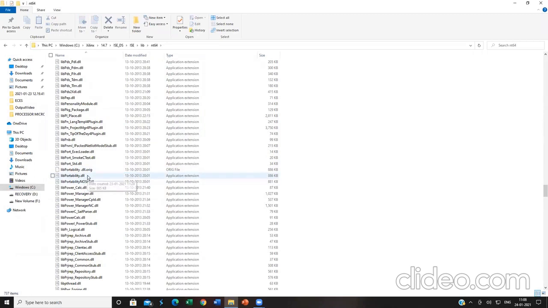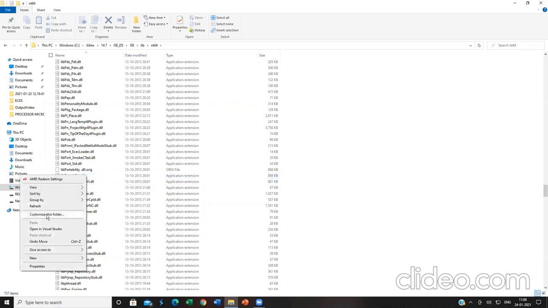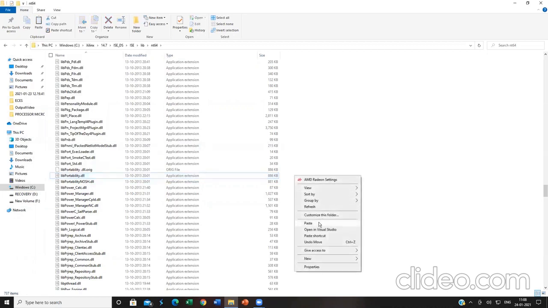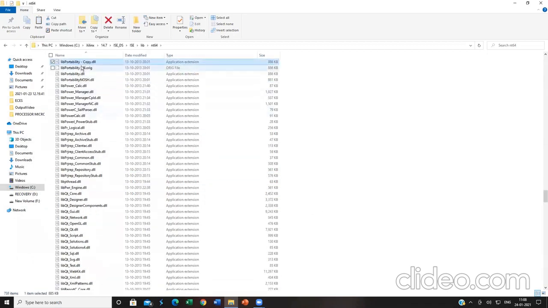You have to create another file. By right clicking this, you have to click on copy and then click on paste. Then you have to rename it, so that the renamed file will have .dll.org.